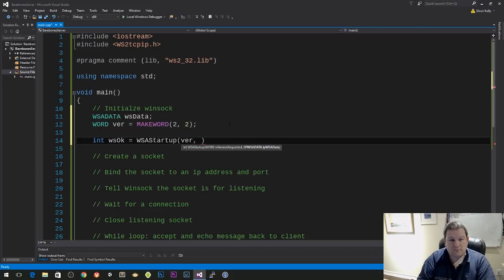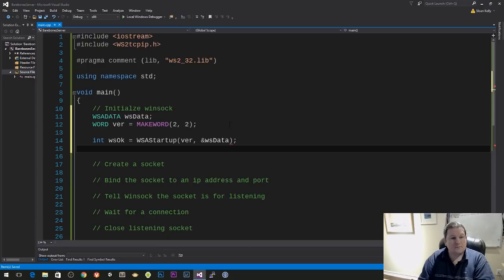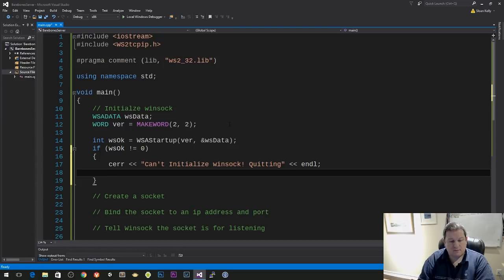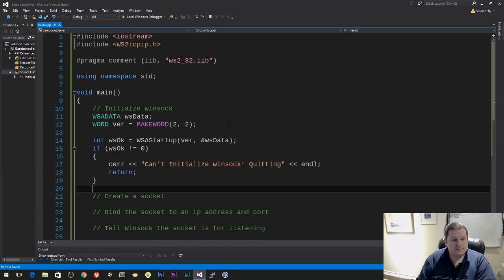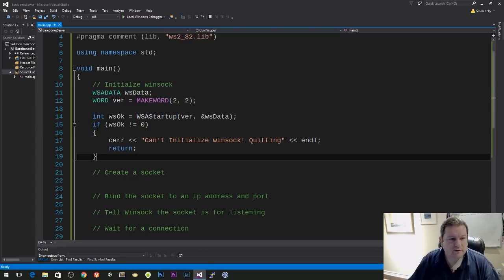And then I need to put in a pointer to my data, which means I need to put in the address of the data. So if OK is not equal to 0, C error, can't initialize WinSock, quitting. And then we're going to do return. Okay. So that's all we want to do. If we can't initialize WinSock, then we're going to bail out early.